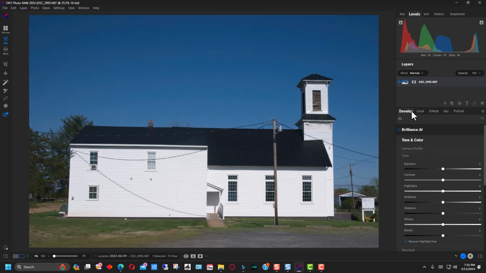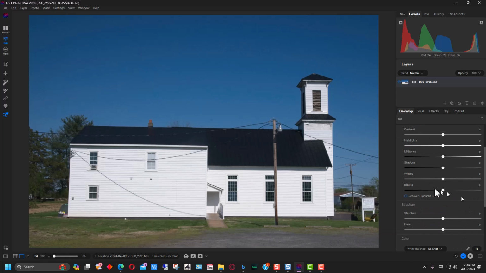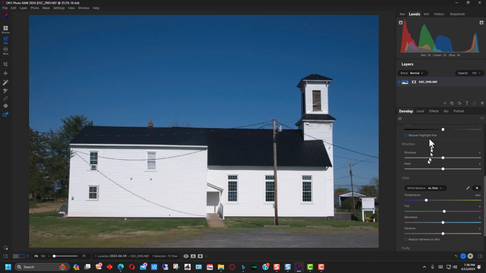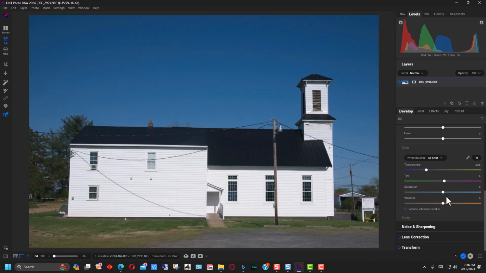So the other main area we're going to look at here is develop, and develop has the exposure, the contrast, the highlights, the midtones, shadows. We'll ignore whites and blacks down here for now, but that has to do with setting the highest white and the lowest black. And then we have structure, which is just structure kind of sharpens it. Haze kind of dehazes it. We have color temperature down here.